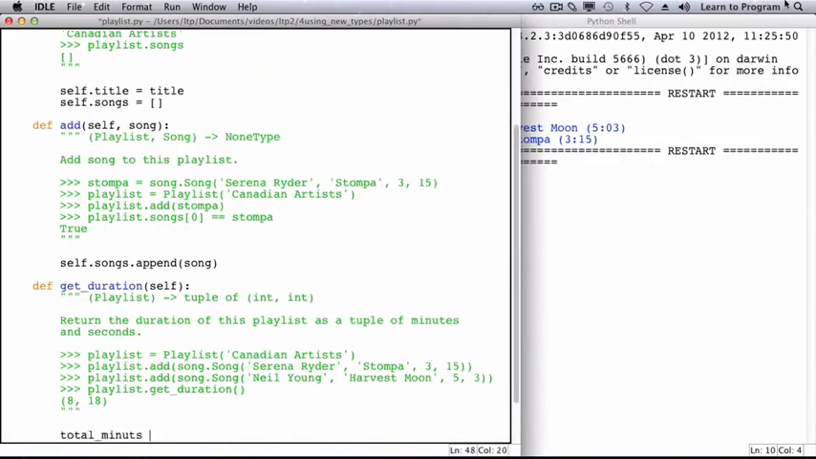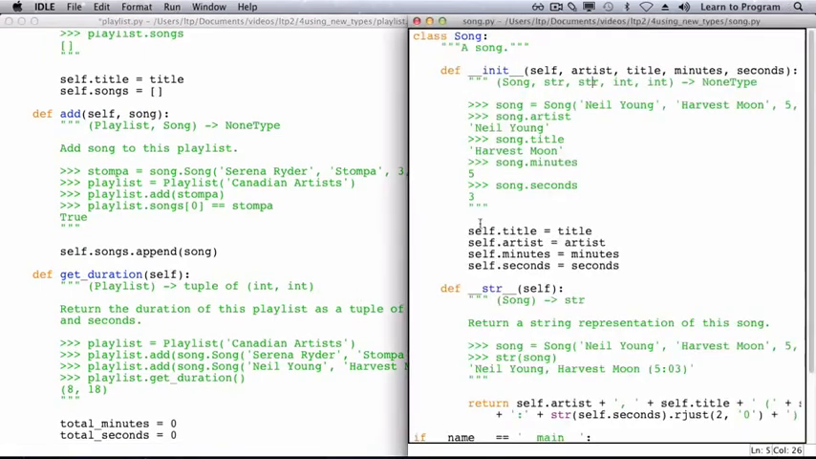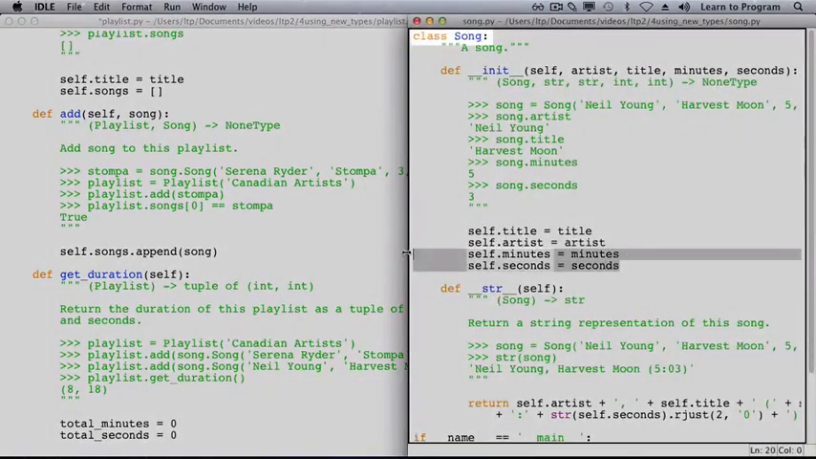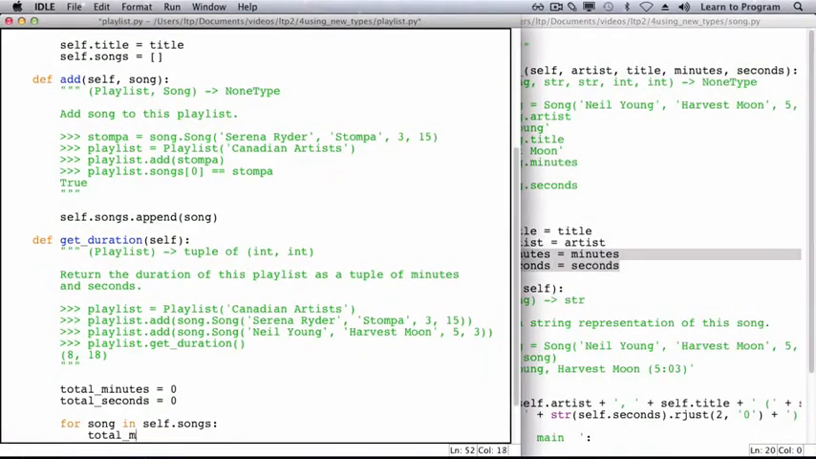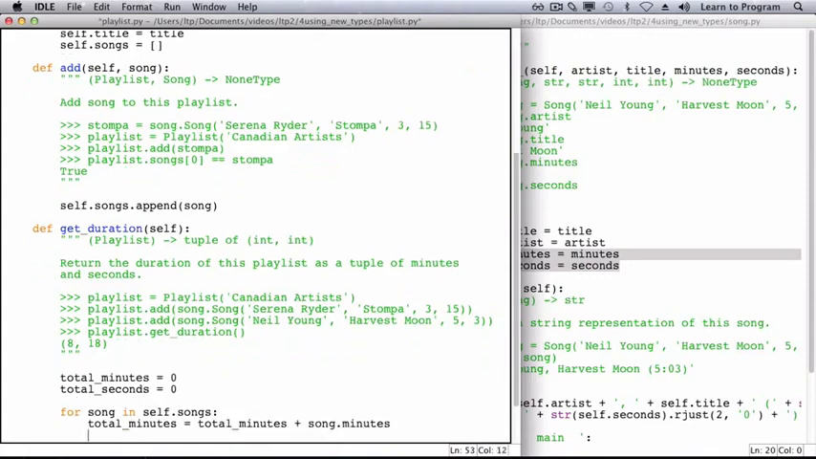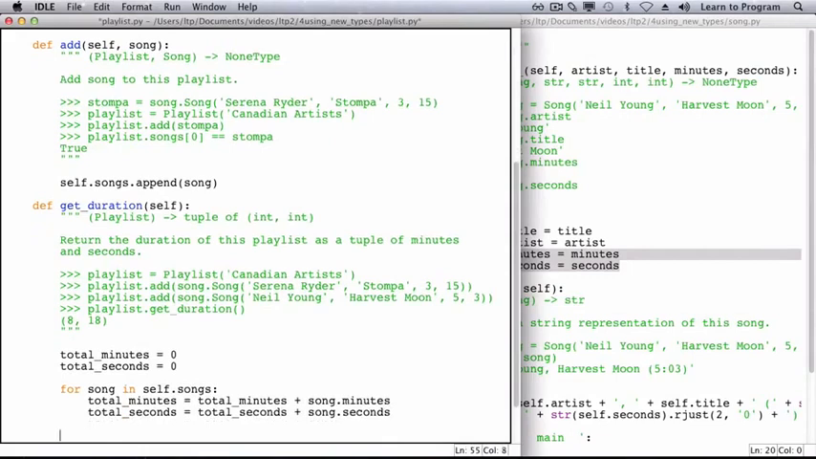We're going to use two accumulators, one to keep track of the total number of minutes for all songs in the playlist, and another to keep track of the total number of seconds. We'll look up a song's length using its minutes and seconds instance variables. So, for each song in the playlist list of songs, we'll look up that song's instance variables, minutes and seconds, and add the values that they refer to the total minutes and total seconds. After we add each song's duration to the total duration, we want to return the number of minutes and seconds.